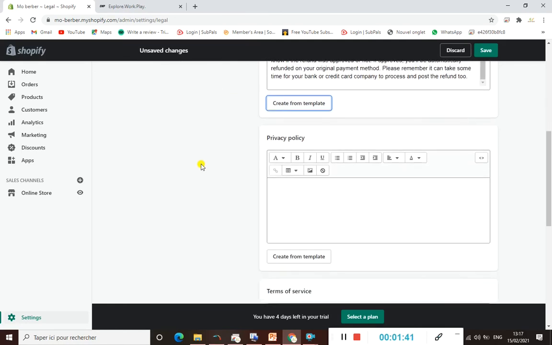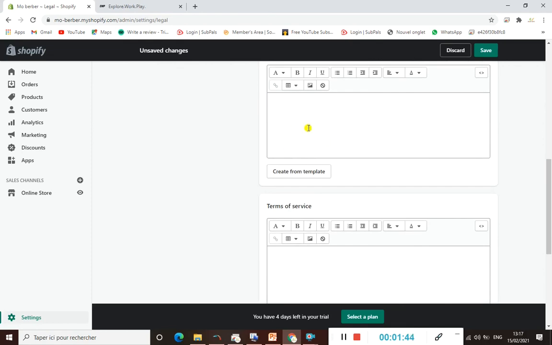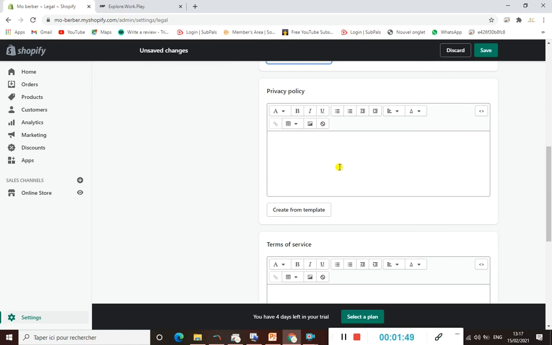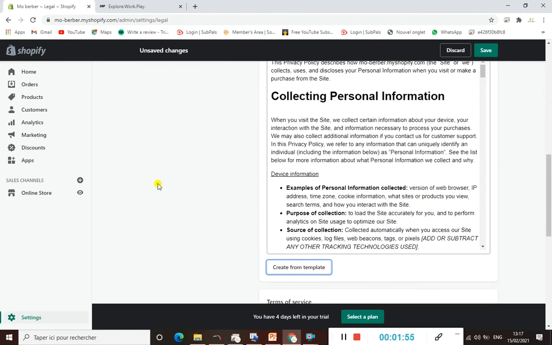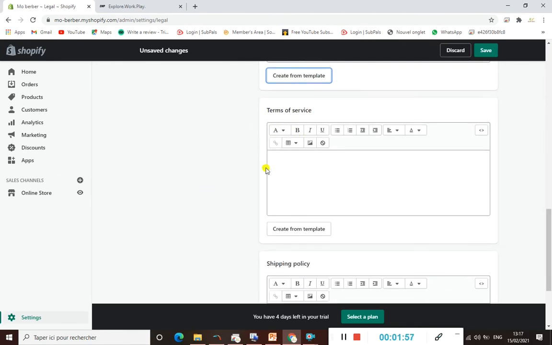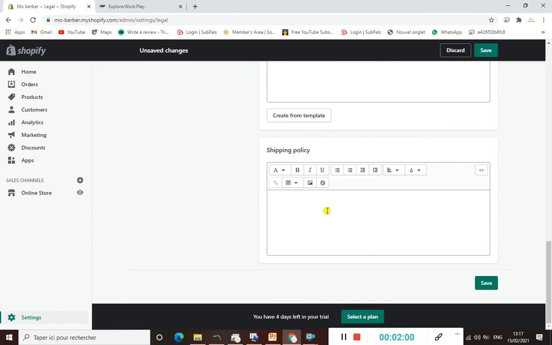Okay, and about privacy policy, if you don't have any idea how you can write it as well, the only thing that you have to do is to use the Shopify template, create from template, and you will have it here. And the same thing about terms of service and about shipping policy. It depends on your business guys, for example on how long it takes you to ship products to your customer and so on and so forth. So you must be careful when writing such things yourself.